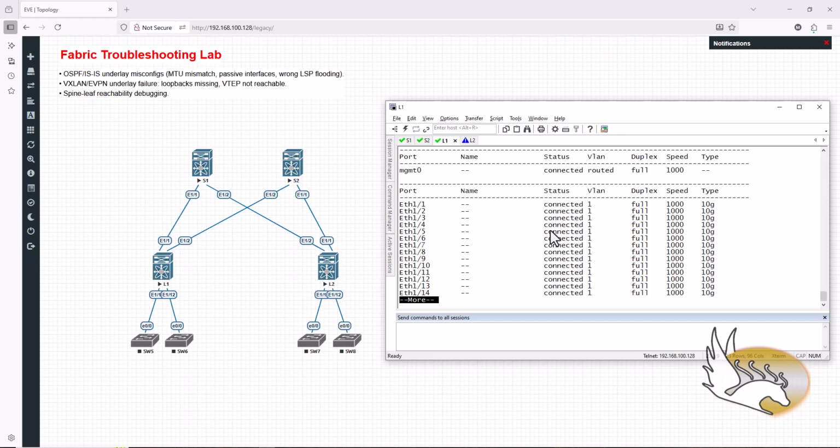But on L1 and L2, you can see that this is 9300. In this case, all the interfaces are no shut, and all of them are in L2 situation, which means that they are switch port interfaces. So they are connected and they are working just fine. So when you want to configure these interfaces on L1 and L2 for the fabric interfaces, I have to convert them to L3 interfaces using no switchport.